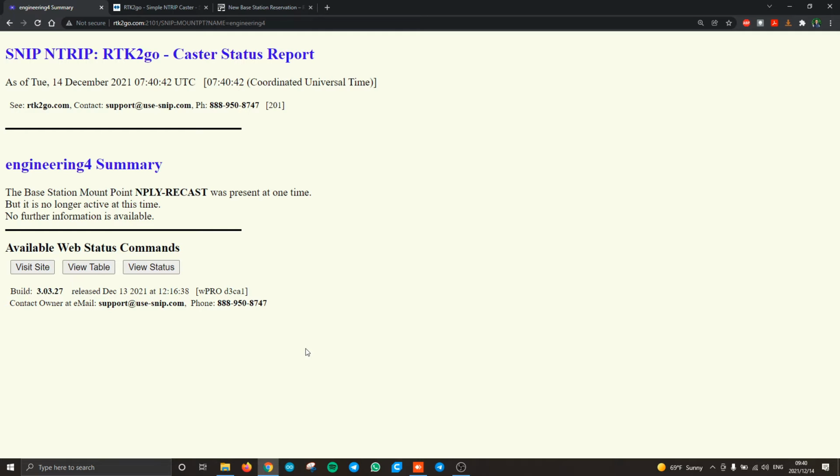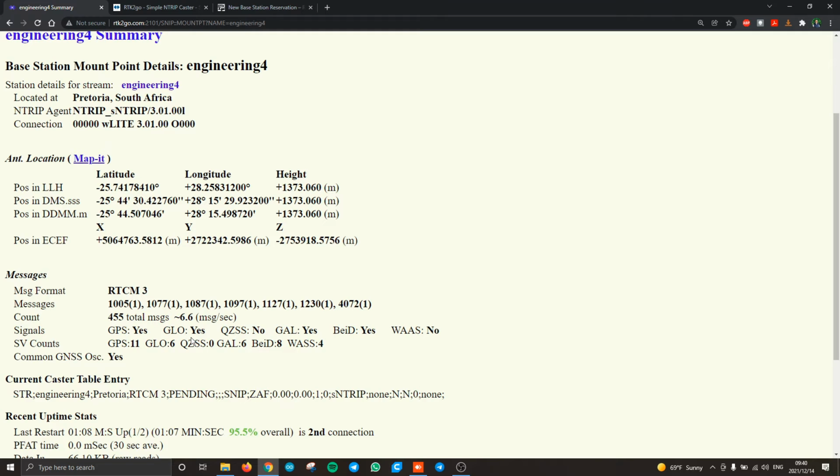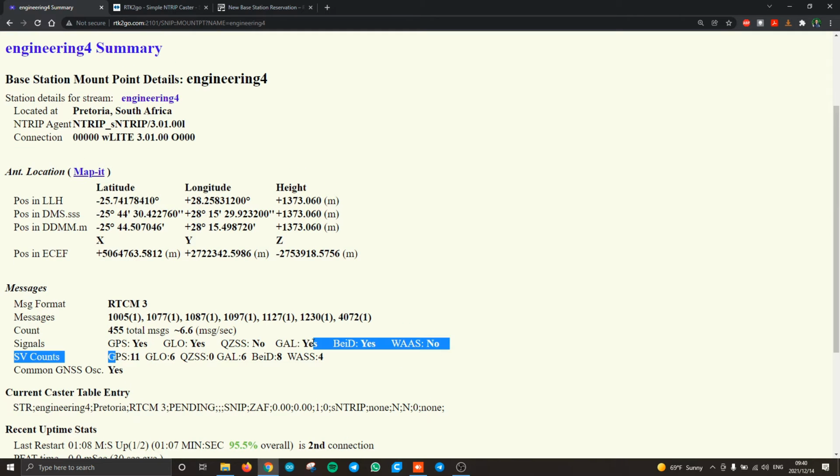So just refreshing the page, still in startup mode, but it's starting to look like we at least see some satellites over there. The positional information, as specified earlier, you will see that these values match the ones we specified earlier using those flags to configure the GPS module.